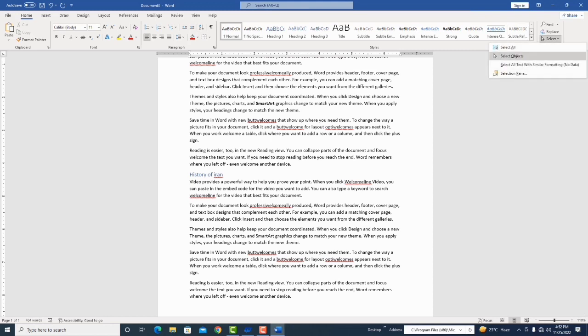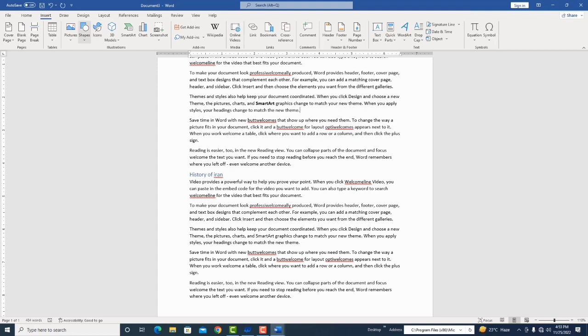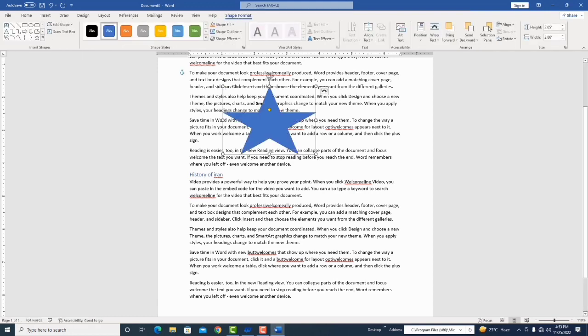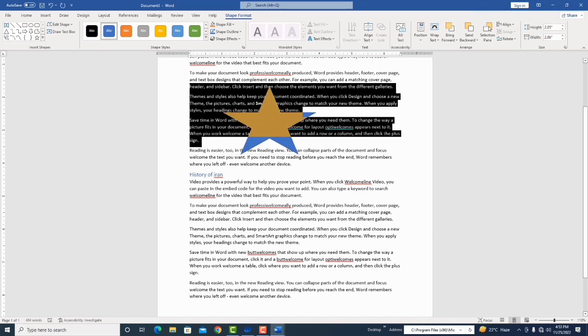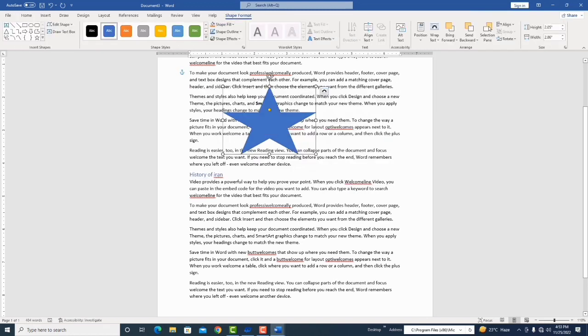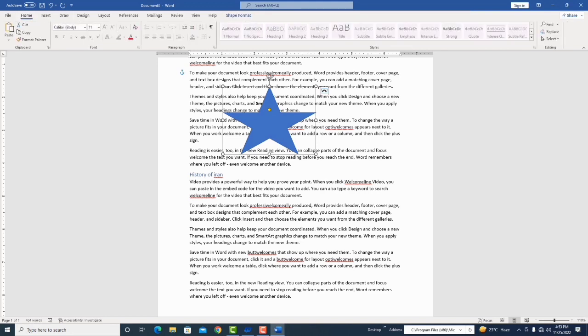Number 2, Object. What does object mean? A shape we call an object. Come to the Insert menu, take one of the shapes and draw it. Right now we can also select the text in the shape; both of them can be selected. If I tell it, for example, Select Object, the computer will select the object but not the text. Only the object will be selected.